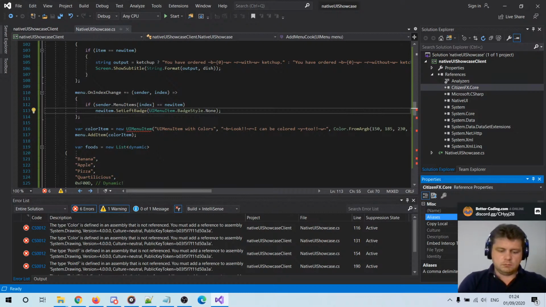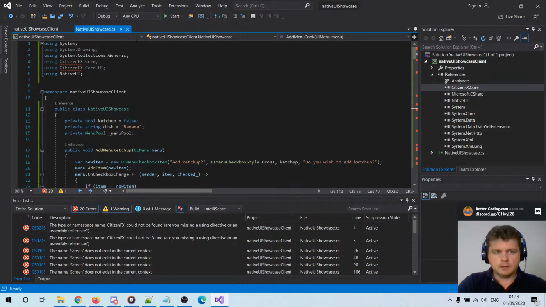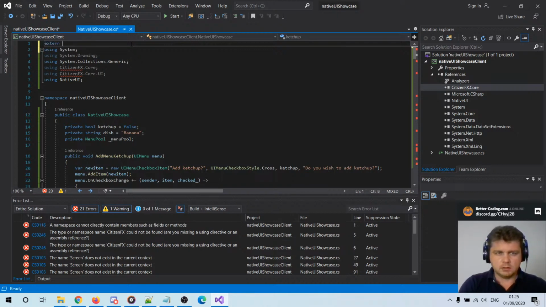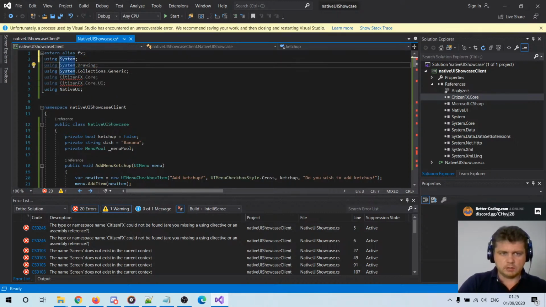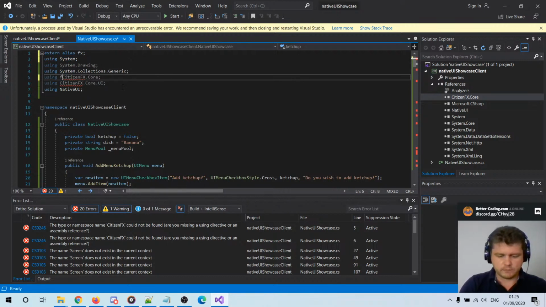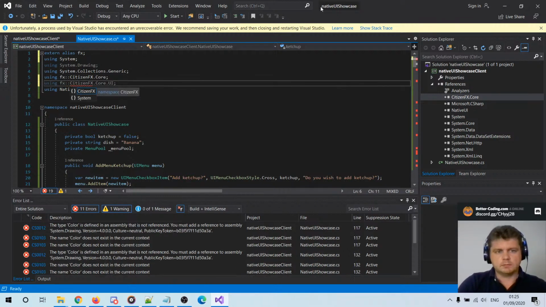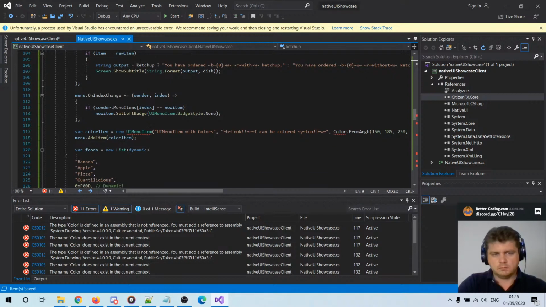So what you have to do is just click on CitizenFX Core, then change the alias from global to something else, like let's say fx, enter. Then you have to add something like extern alias fx, and then you have to add the alias here, so fx double colon fx double colon. Okay, let's try to build.